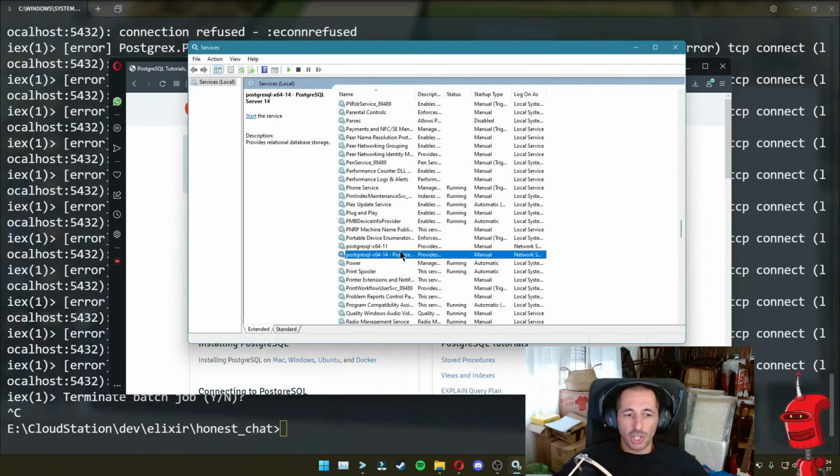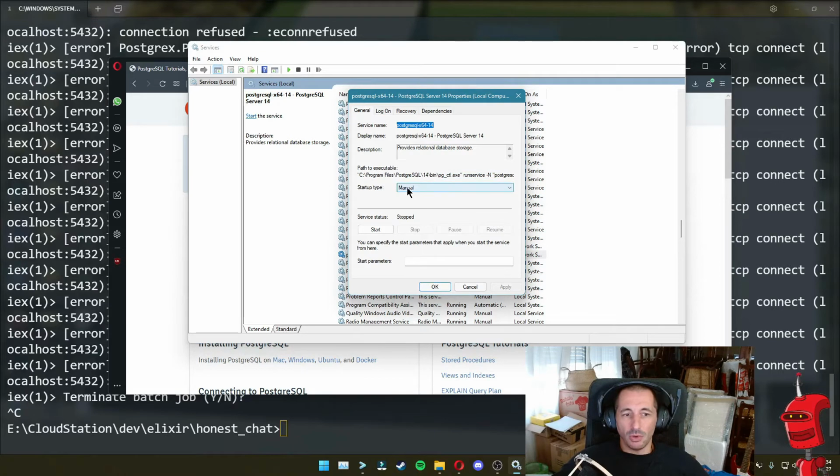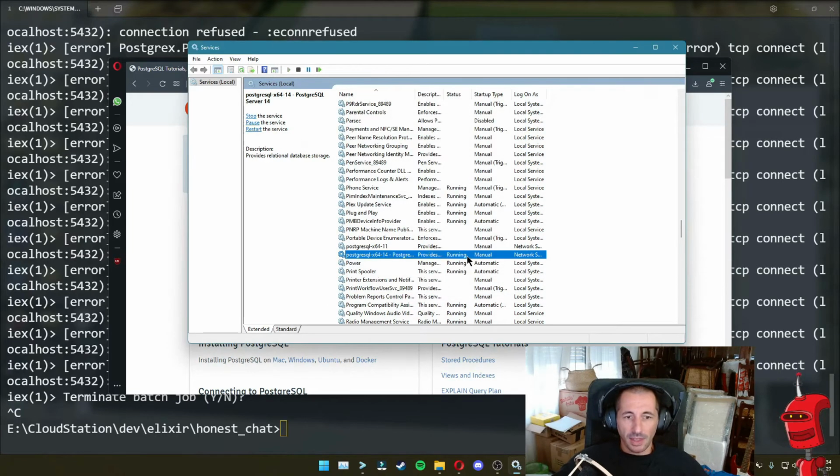So you might want to change this to a manual startup type, just so the service only starts when you want it to. In this case, I'm going to start it myself because I always have it stopped. And now I can see that Postgres is running. So I can close this.